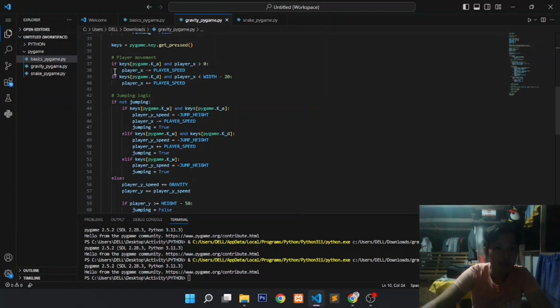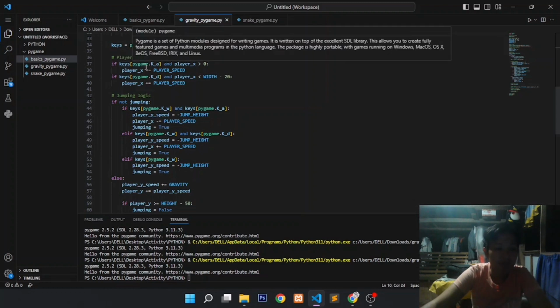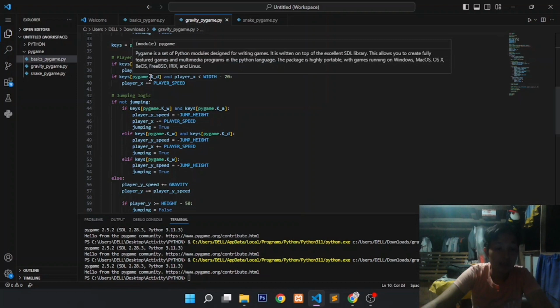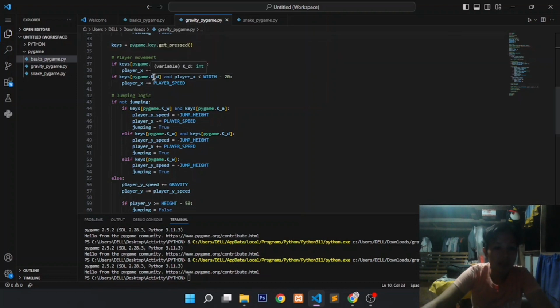Player movements. If the player presses key A and player X is greater than 0, then player X minus equals player speed. If the player presses the key D and player X is less than the width minus 20. This is the one responsible for moving backward and forward of my character.